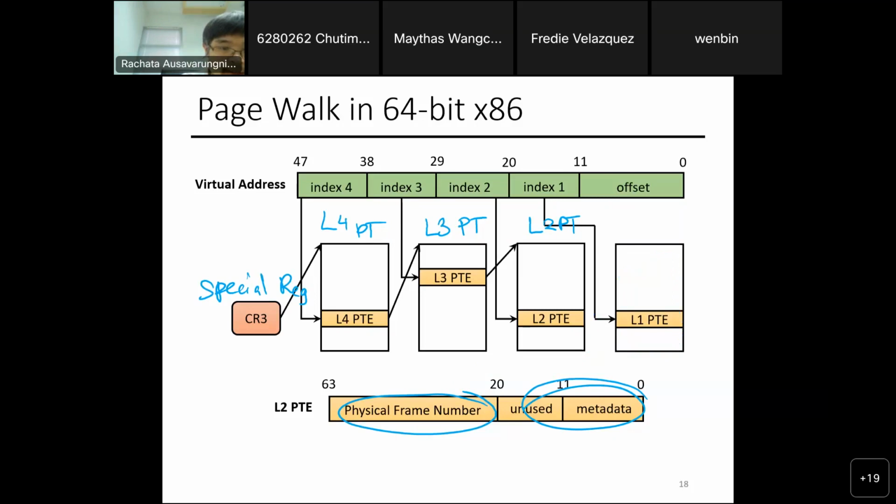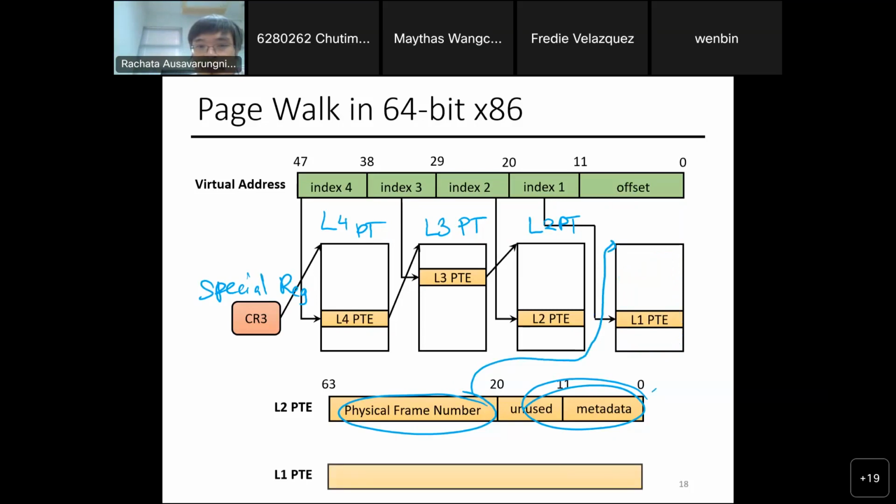Again, the PTE would give you the location, the beginning of this page table. Then you use the last index again to figure out the physical page number along with the permission bits. Again, permission bits, think of it as a protection bit. It gives you protection against illegal access.